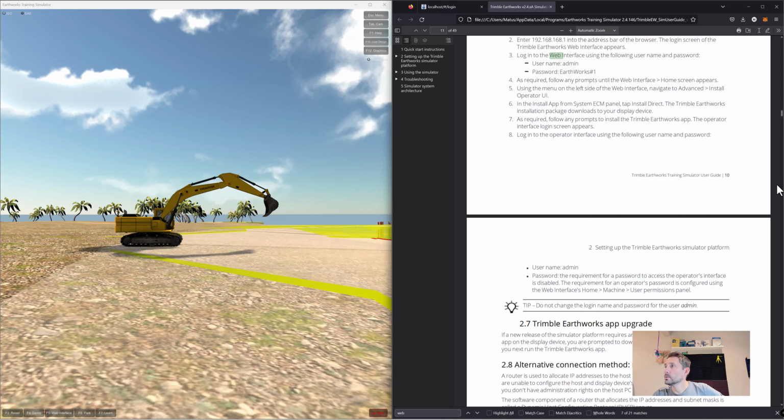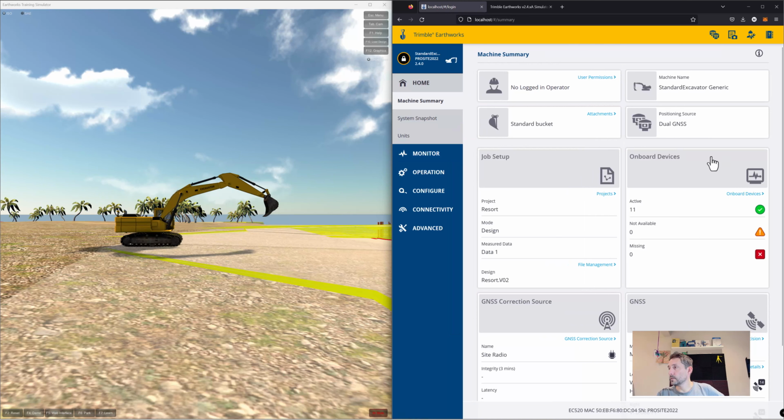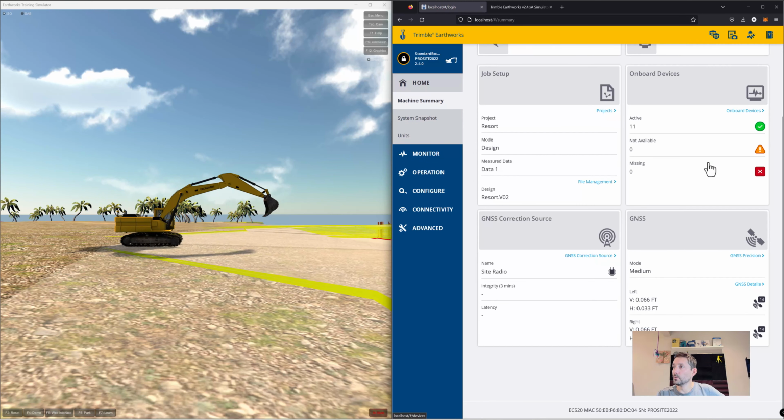Okay, here we go. So on page 10, installing from the web interface, here is the username and password, right? So the password is Earthworks#1 and the username is admin. So now we can go here. I'll put in admin, and Earthworks 1. So login. Don't save. You have to agree. And this is the web interface of the Trimble Earthworks.